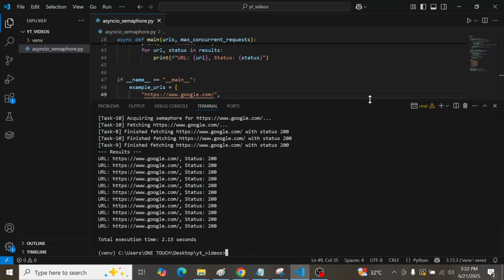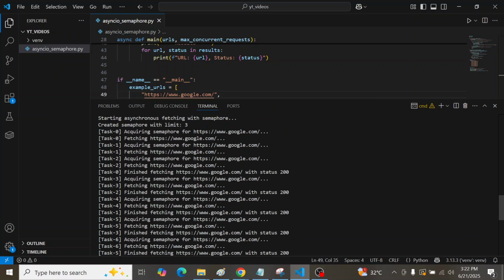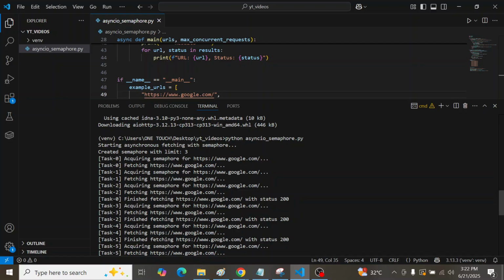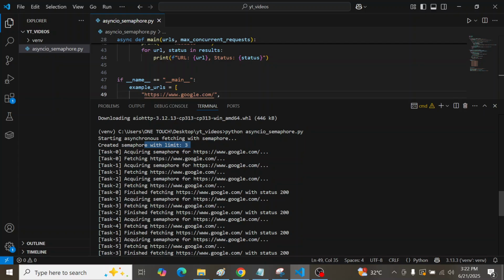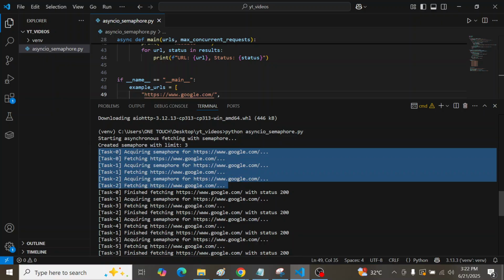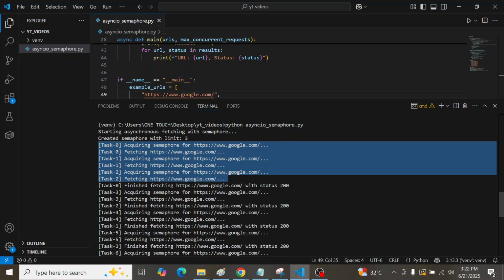But what I want to show you here is if we see this running, it's starting synchronous fetching with semaphore, so basically with 3 concurrency. Now look at this. Task 0 goes and does acquiring, and then it's doing fetching. Similarly task 1, and then task 2. If you see here, until these 3 tasks are completed, our fourth task is not running.